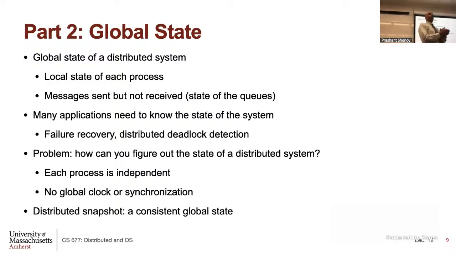Now, why does this actually matter? What do we do with knowing what the global state is? The global state of the system is important for reasons of failure recovery. Here's the example I'll give you. Let's assume that you are running some long-running job. It's a distributed job, not a single process job. Let's say it's machine learning training or some parallel simulation. These run on a cluster.